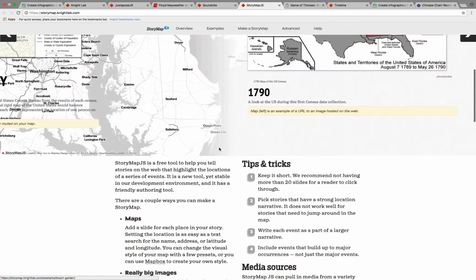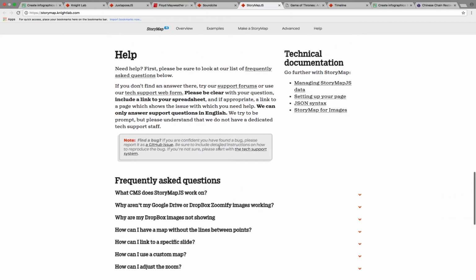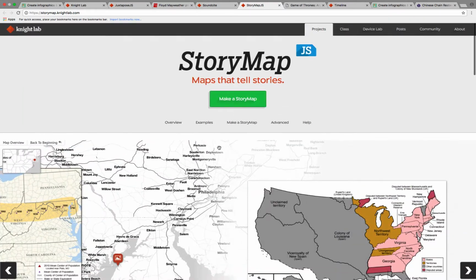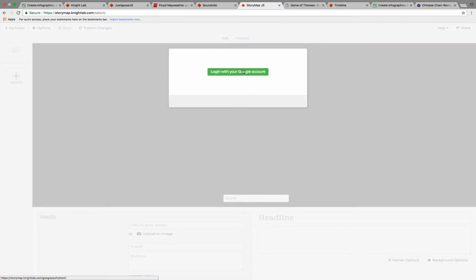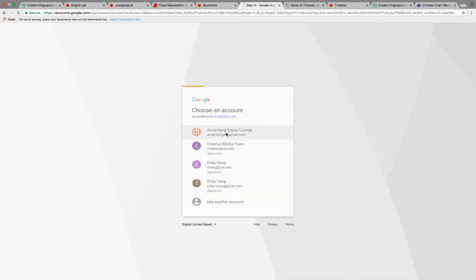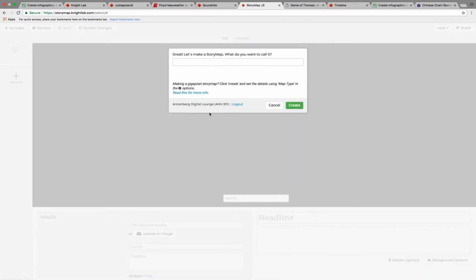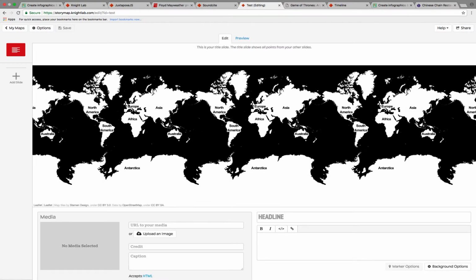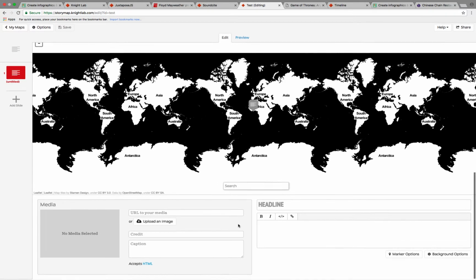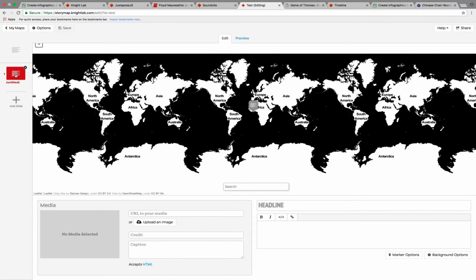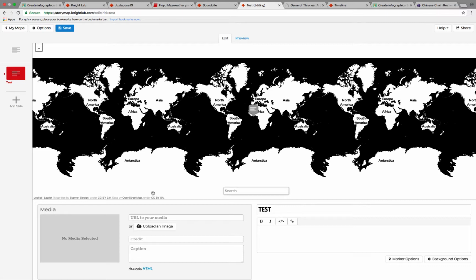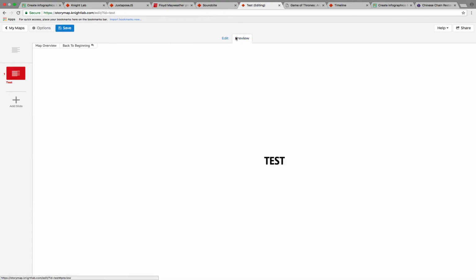And StoryMap works in, let's see, you make a story map, and what it does, it connects with your Google account. And then you add a headline, and then you add slides. So each slide has a destination point. Let me see, test. And you can upload a media, and then you can say the location.